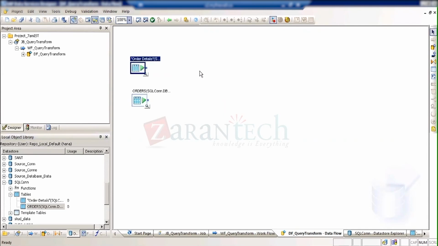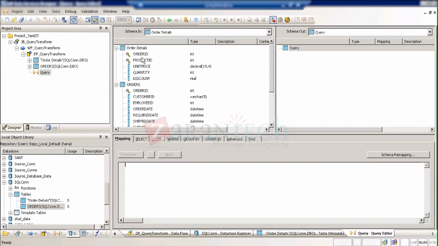So the requirement here is I am going to join these two tables and load into a target first of all, right? Later on we will try to add more scenarios to it. So you're going to connect these two. Yeah, simply this is called a mapping. That's it. Order details and orders. You are going to map it to the query. Yeah. So we have a query.